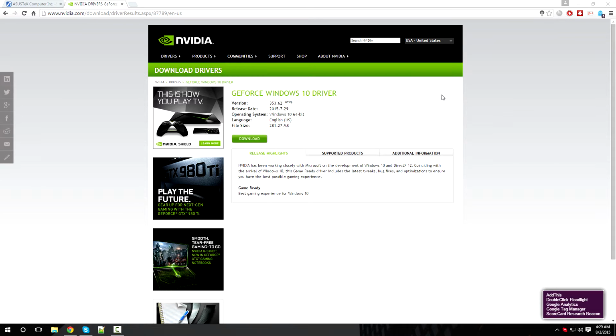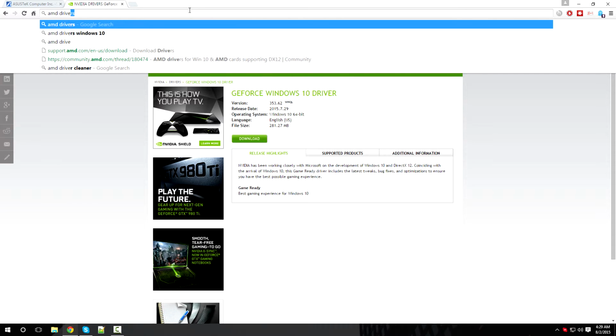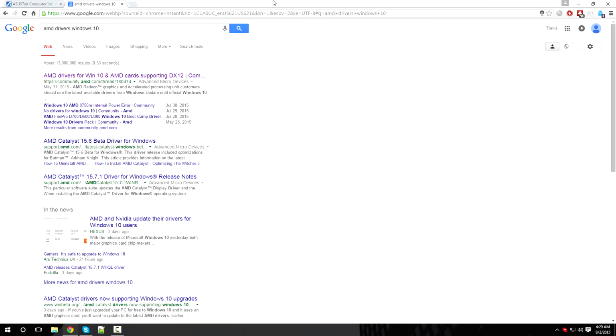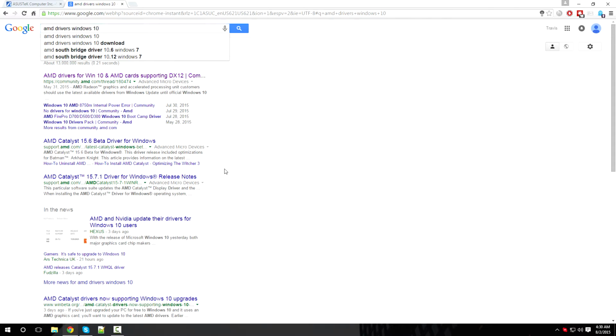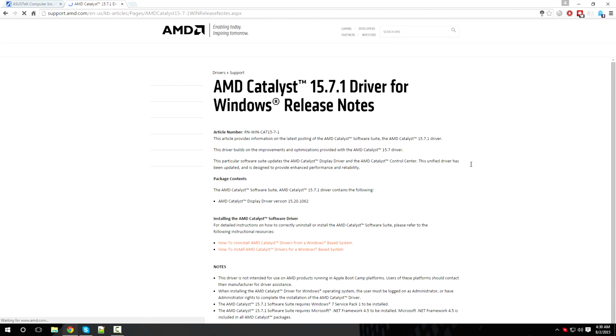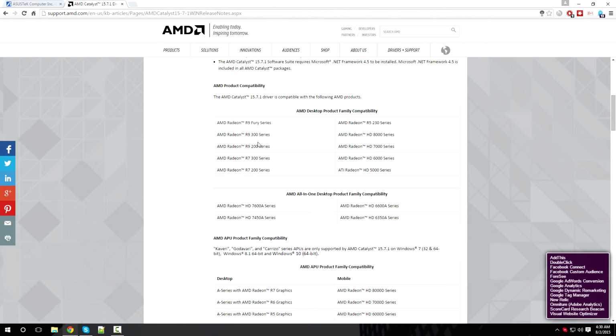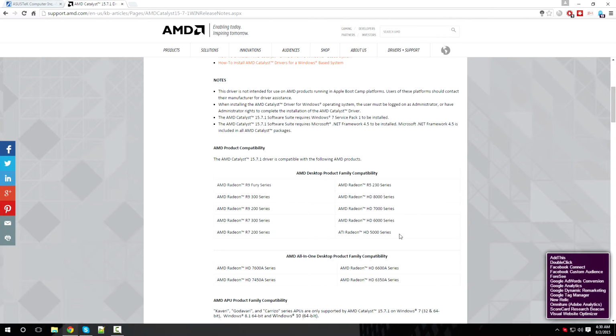AMD is a little bit trickier. You can type in AMD drivers, and you can type in Windows 10. I don't remember what happens if you do this. Oh, sorry, I didn't type in drivers. Just go to support.amd, and then you'll see the ones that are compatible.